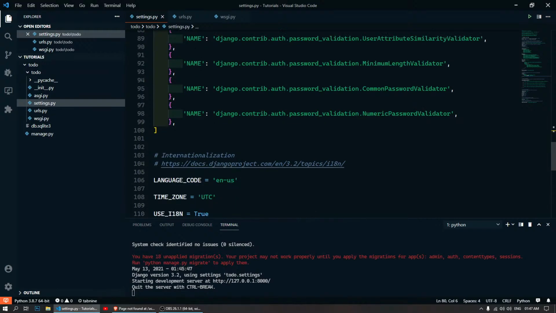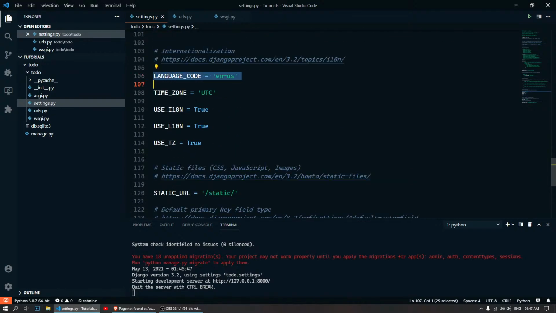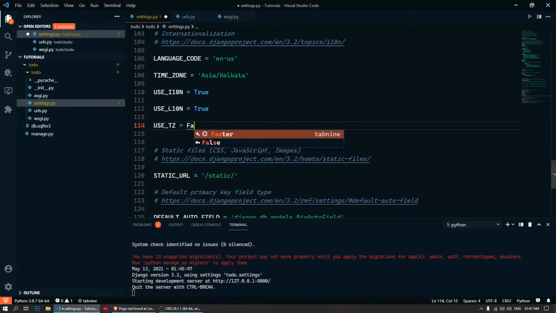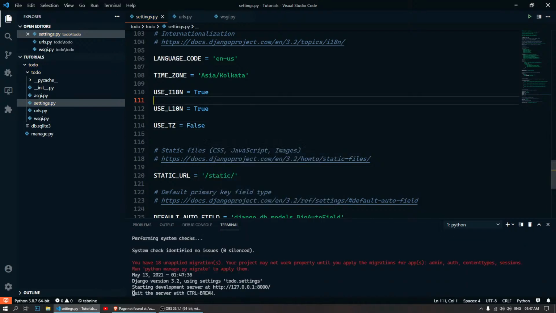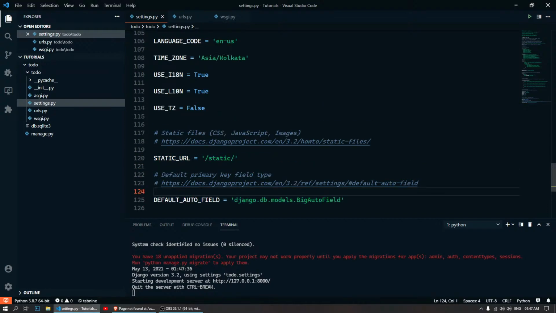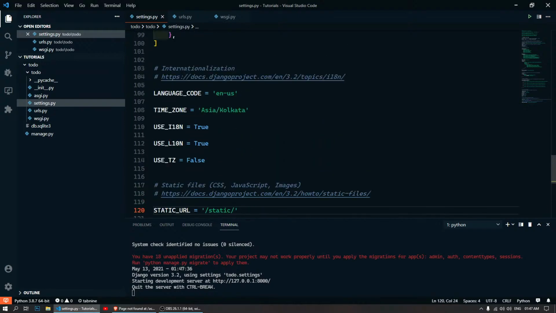Okay, and here is our language and UTC time zone. If you're from India, you can set here Asia/Kolkata. Set USE_TZ to False, and it will now use the Indian time zone. Okay, so here are the static URL and Django auto field. These are variables which you as a beginner don't need to care about.